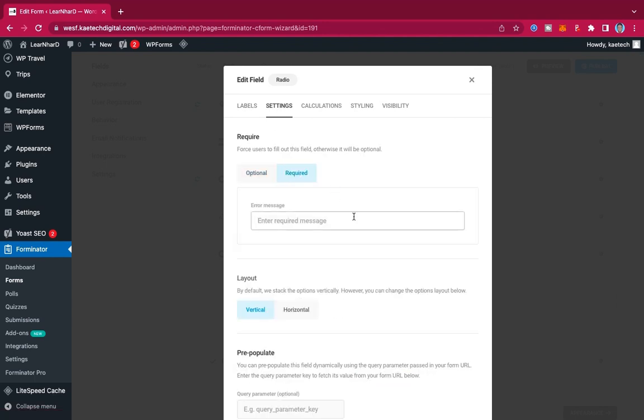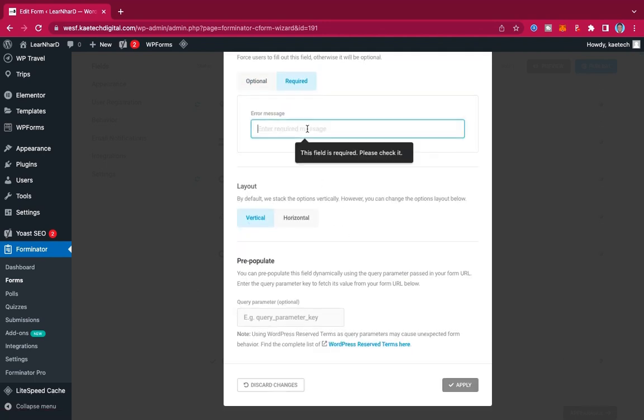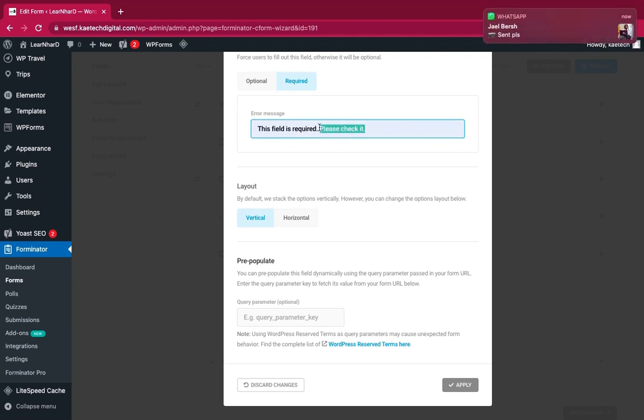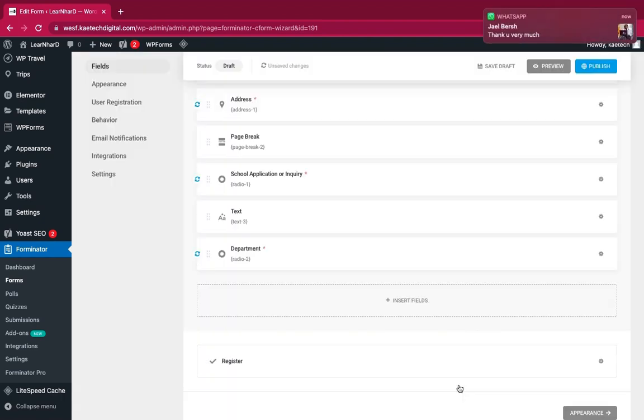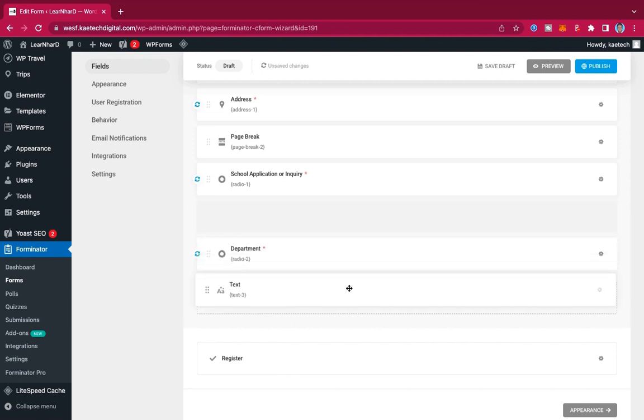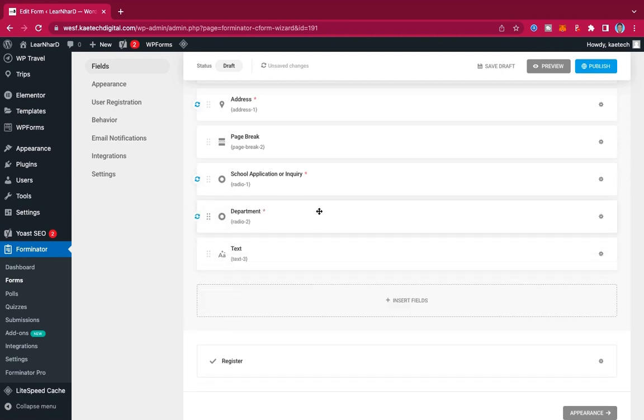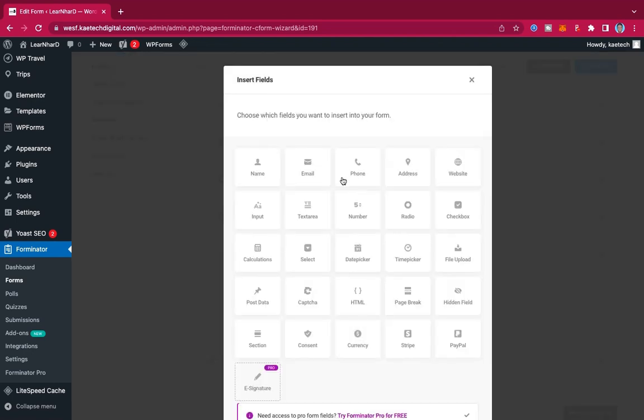We can make it required or not required, and we can give a warning message over there. So that is it, and then we click on apply over here. Now that we have our department done, I'll position the department under the inquiry over here, and then the next one is our courses.